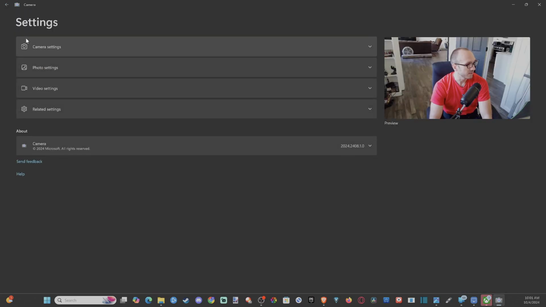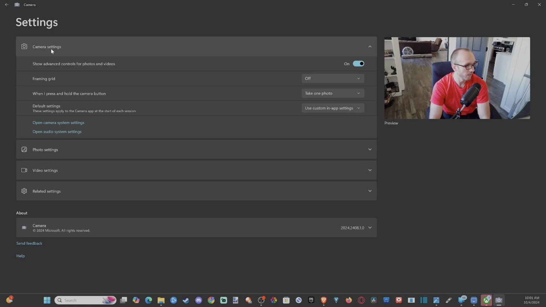Also, we can go to settings. On the top left, we got camera settings. We got framing grid, we can show a grid. When I press and hold the camera button, take one photo. Otherwise, you can do like photo burst, start capturing video. We got that. Then we got photo settings.